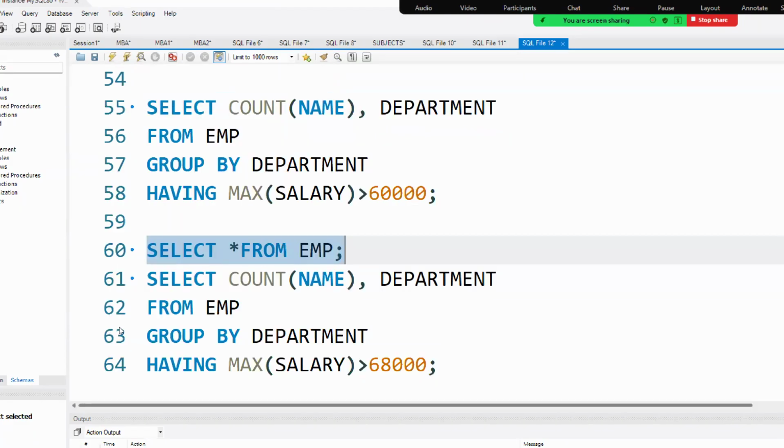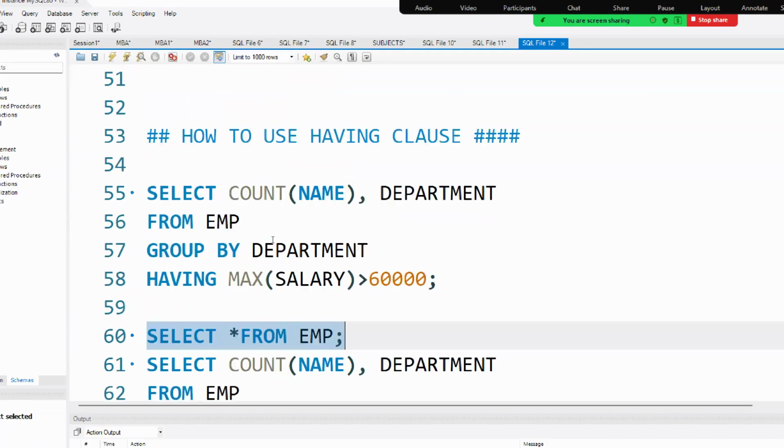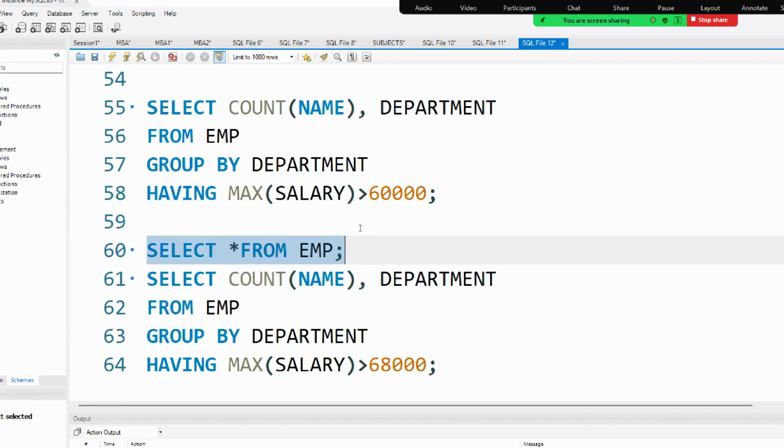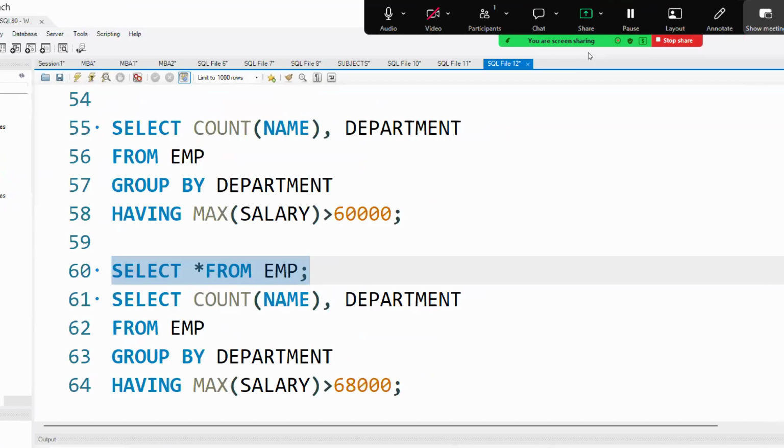So I hope you understand how we can use the HAVING clause and how it works. It would be used along with GROUP BY and other sorts of commands. So I hope this video would be helpful, and thank you.